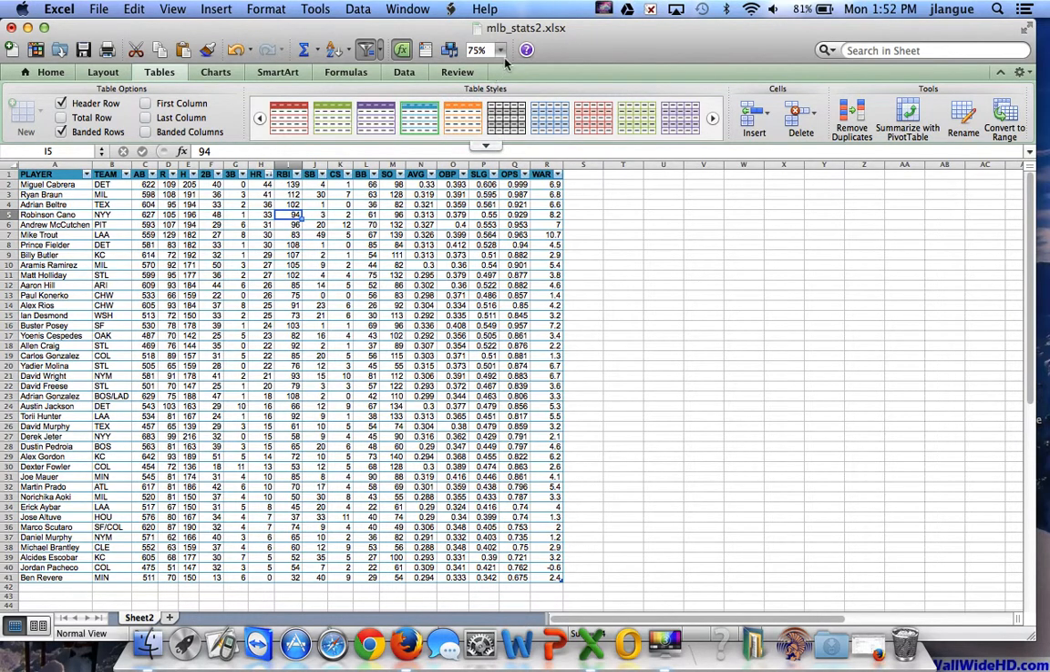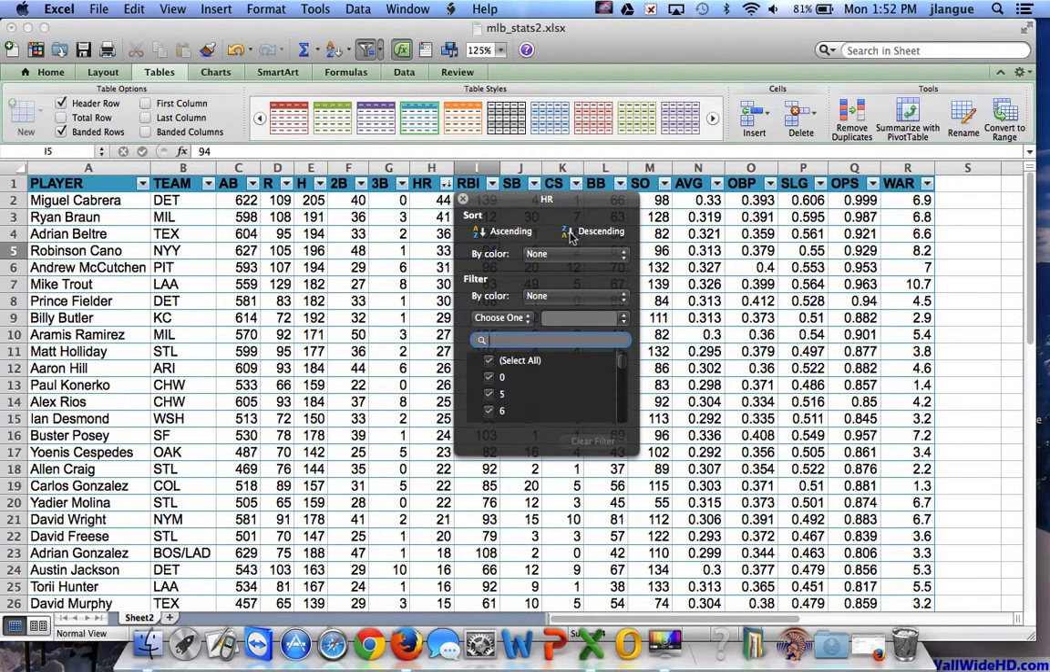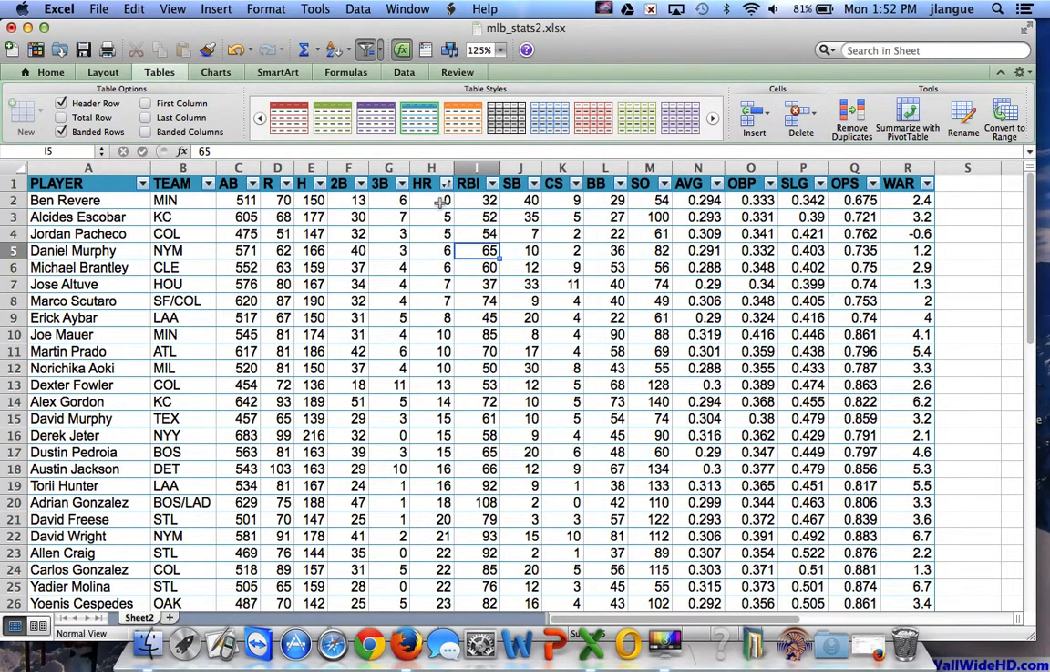You'll also notice my icon has changed. Let me zoom in and show you. Instead of just the normal triangle, we now have a triangle with an arrow pointed down. That arrow pointed down is representing the descending. If I go ascending, you'll notice the arrow is pointing up. You can have two filters on at the same time.